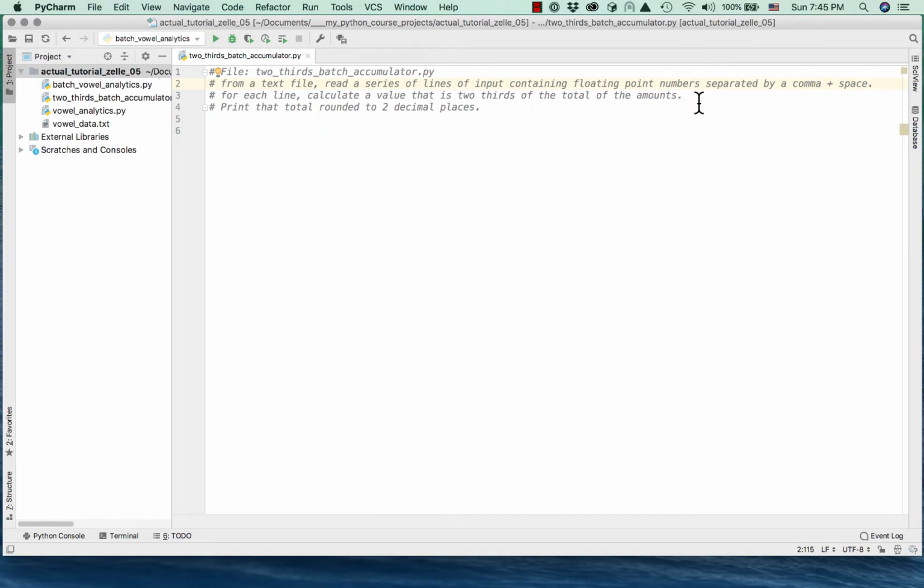Okay. Why 2/3? Well, because if you look at the next requirement, print the total rounded to 2 decimal places. Well, I wanted to force a floating point total that was likely to need rounding. And 2/3 will do that. Okay? That's the only reason why we're taking 2/3.